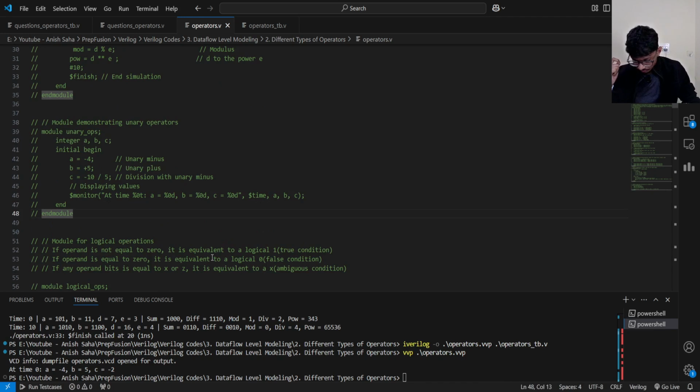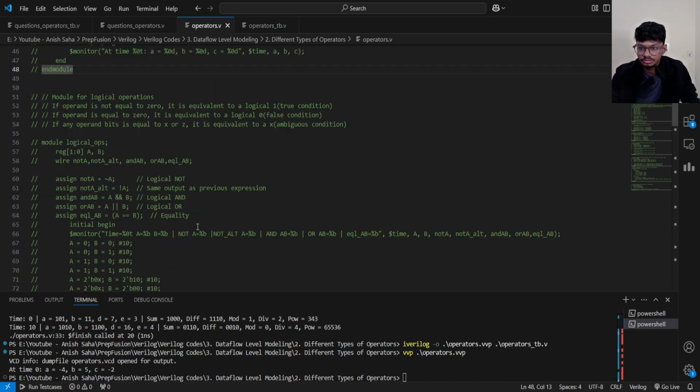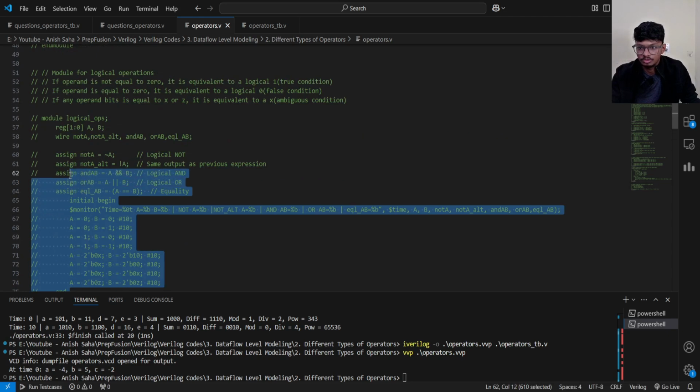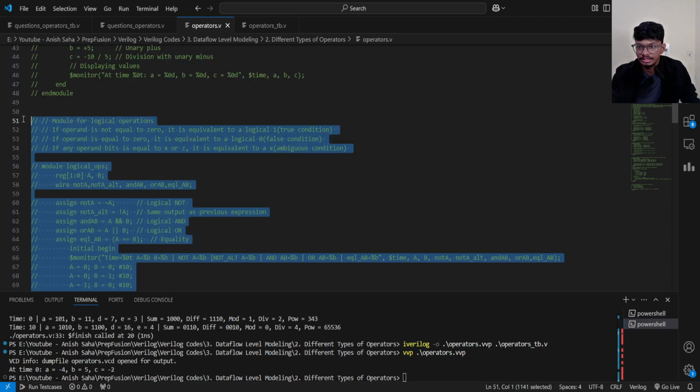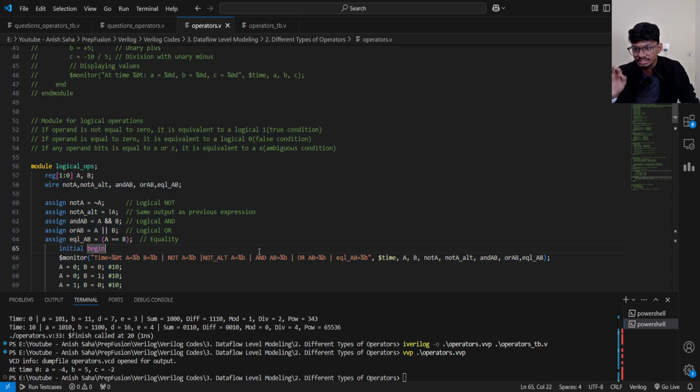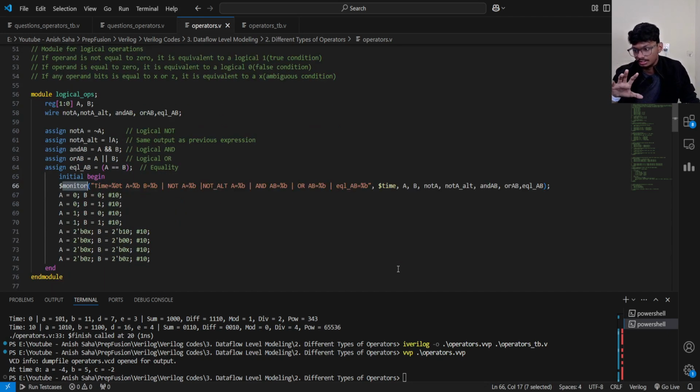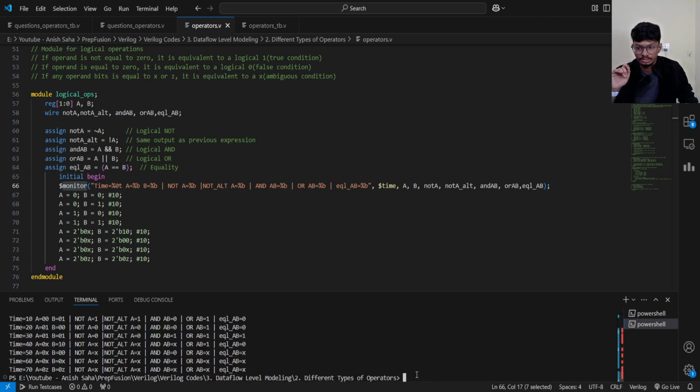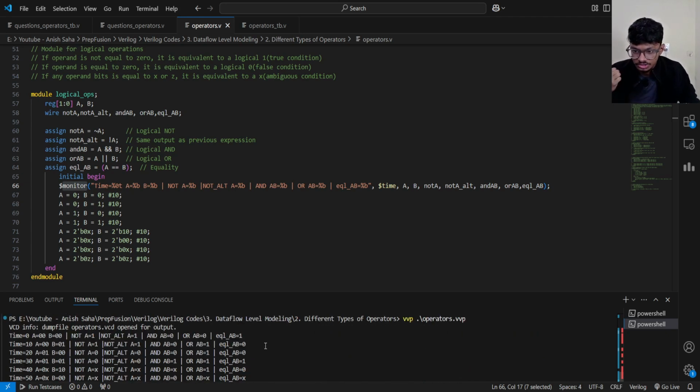Now let's do the next one, the logical operators. So this is the module for the logical operators. Here again the monitor statement is inside the module itself. Obviously I have told you it is not recommended, but you can place it. Now if I run this code, you can see what the logical outputs will be.